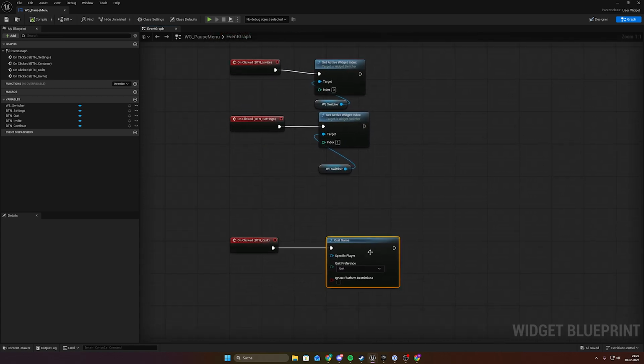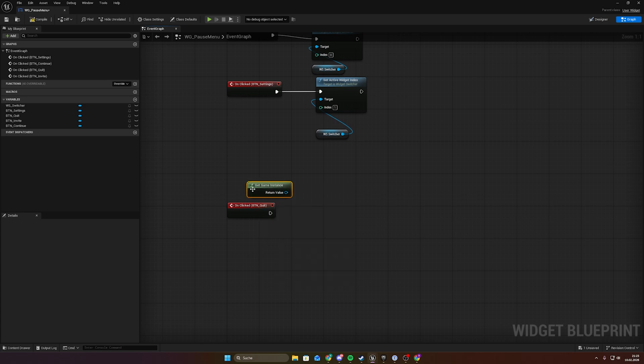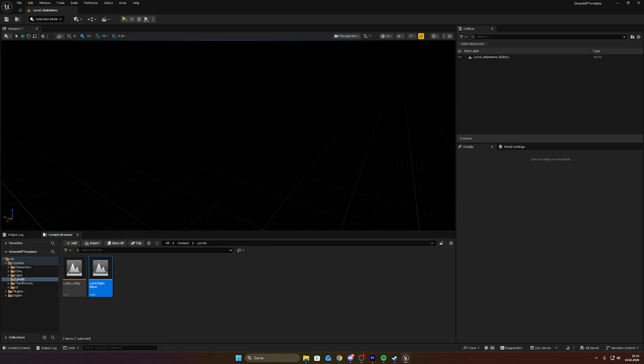And for the quit button, we now don't want to quit the whole application. We now want to get our game instance. We want to cast to GI core, like so, and call the back to main menu function. So we can now go ahead and test that.